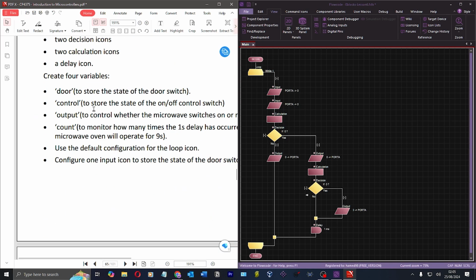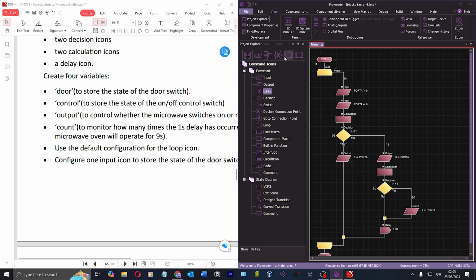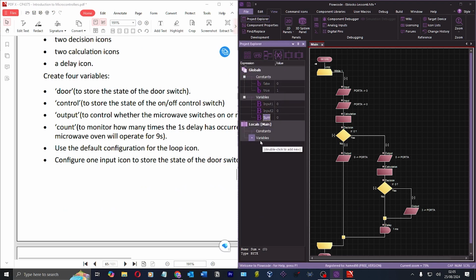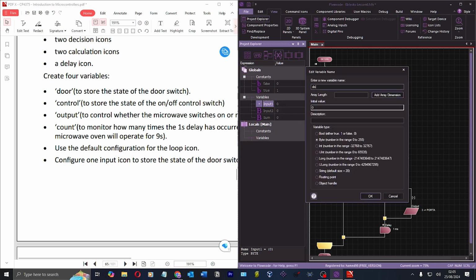So let's do the 4 variables. So we've got door. I don't know, Project Explorer there, variables. So I need to make some variables. Okay, I've got some here already, so let's replace those. So we've got door to store the state of the switch. That's going to be a Boolean, we assume.